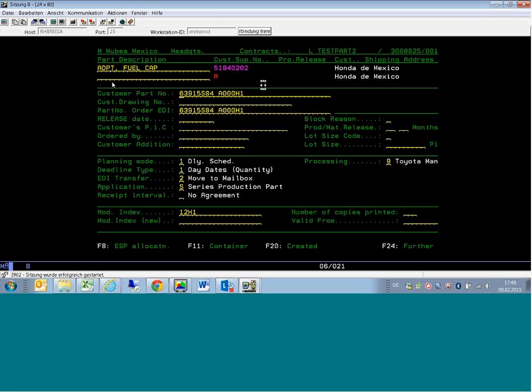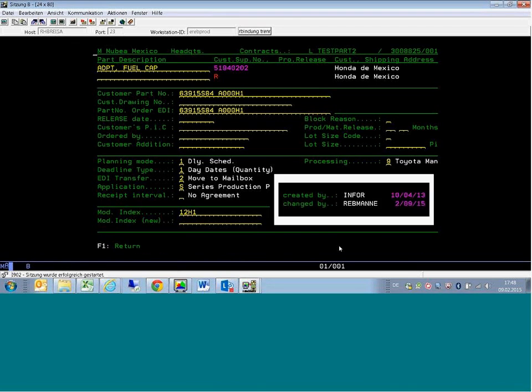So now with F1, back. The container management can be done here in the contract with F11 or in the container management module that we will see later. We have here a function key F20, F8, which shows who created this contract and when, and who was the last one to change it. In this case, it was me today.